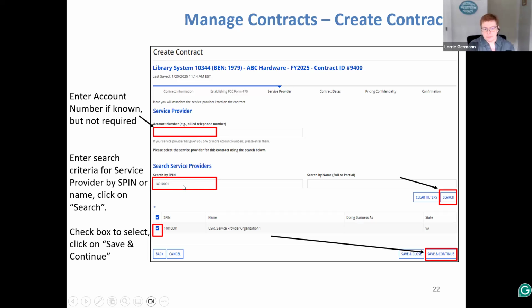You can search by your SPIN, the service provider identification number, or by the company name. But it is safest to key in the SPIN. Some service providers, depending on the company, may have multiple SPINs. You want to make sure that you're grabbing the right one. Typically service providers will put their SPIN on their quote. If not, I would shoot them an email and ask them to verify what SPIN you should be using.